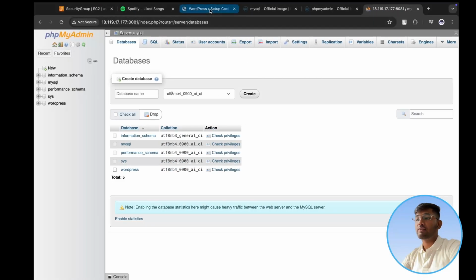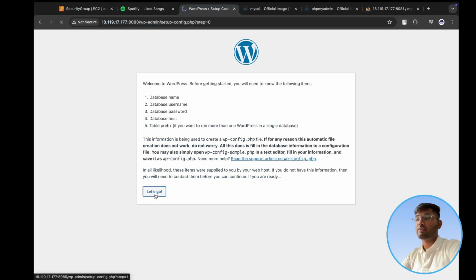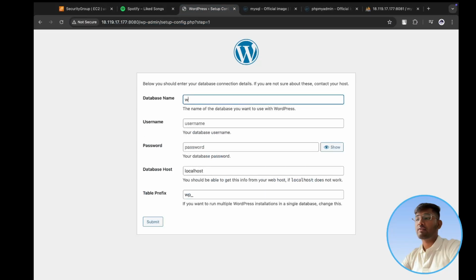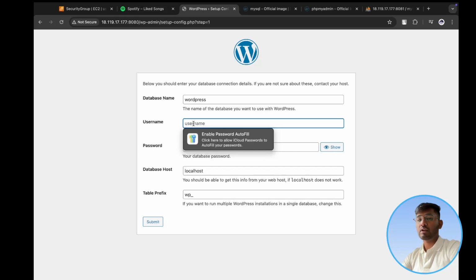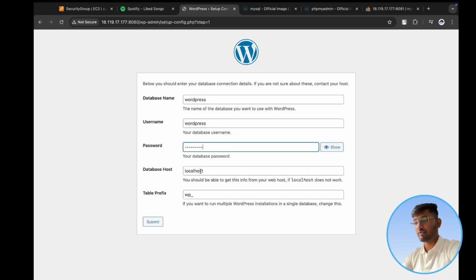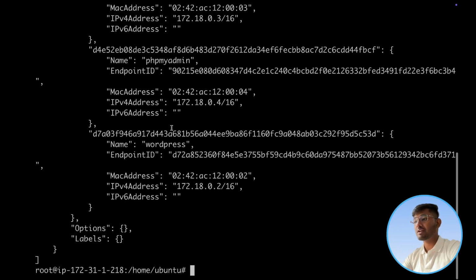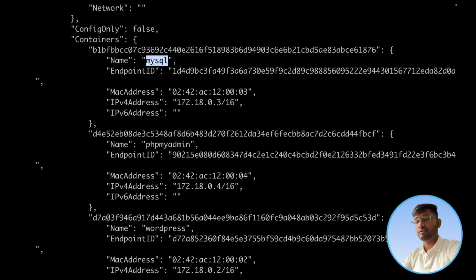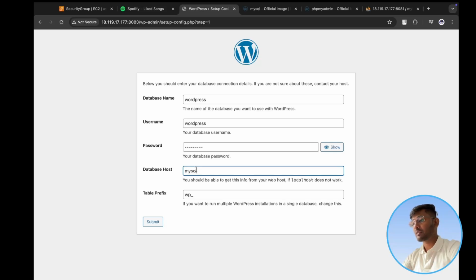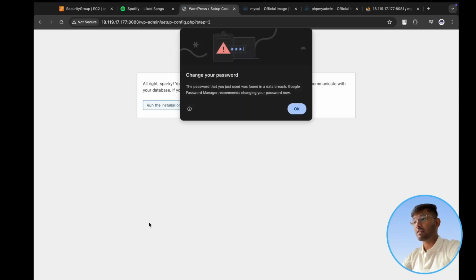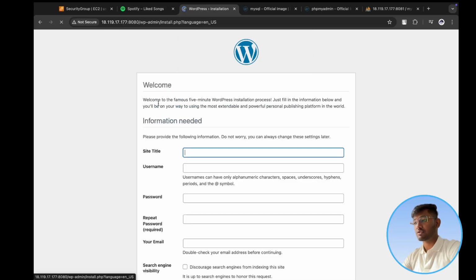Now let us go back to WordPress again. Click on let's go. Since all the things are set up, the database name is WordPress. Here we need to write the username. During the runtime of MySQL, we created one user, that is WordPress, and we assigned a password that was WordPress again. And here we need to set the database host. The database host is basically the container name which we set earlier. So it's MySQL again. Let us keep everything else as is and click on run the installation.